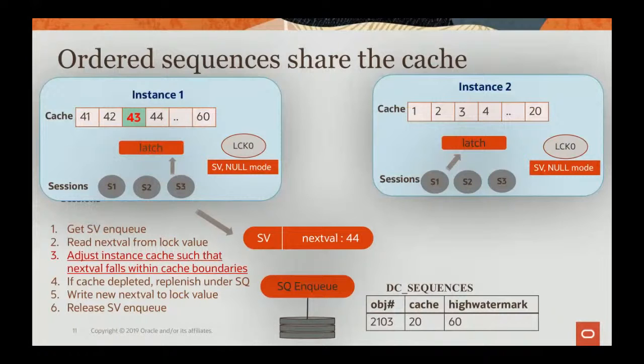Now, when instance 2 acquires this lock, because instance 2 is working with a cache of 1 to 20, it sees that the next val is beyond its cache. So instead of going to disk, it basically just adjusts its cache ends so that the next val that it sees falls within the cache boundaries. So it basically just adjusts the cache to 41 to 60. So in a sense, it's logically sharing the cache of instance 1.